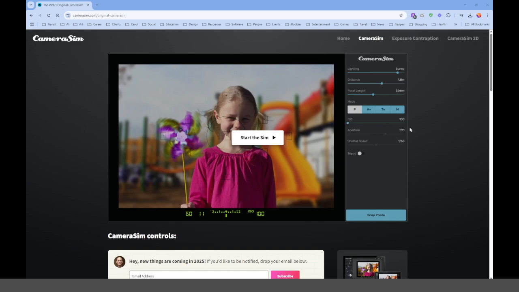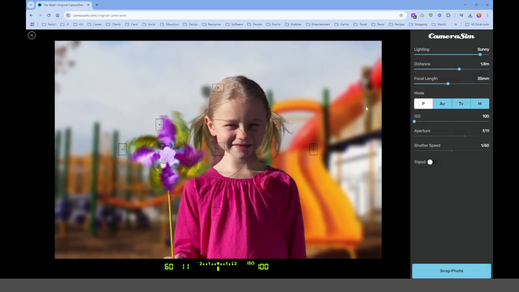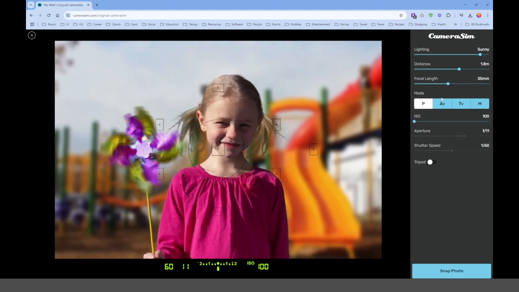Ahoy class, let's take a look at CameraSim, an online camera simulator. So to begin playing with this, you're going to click Start the Sim. You'll see here we have a moving subject, which is helpful for illustrating how shutter speed will work here.